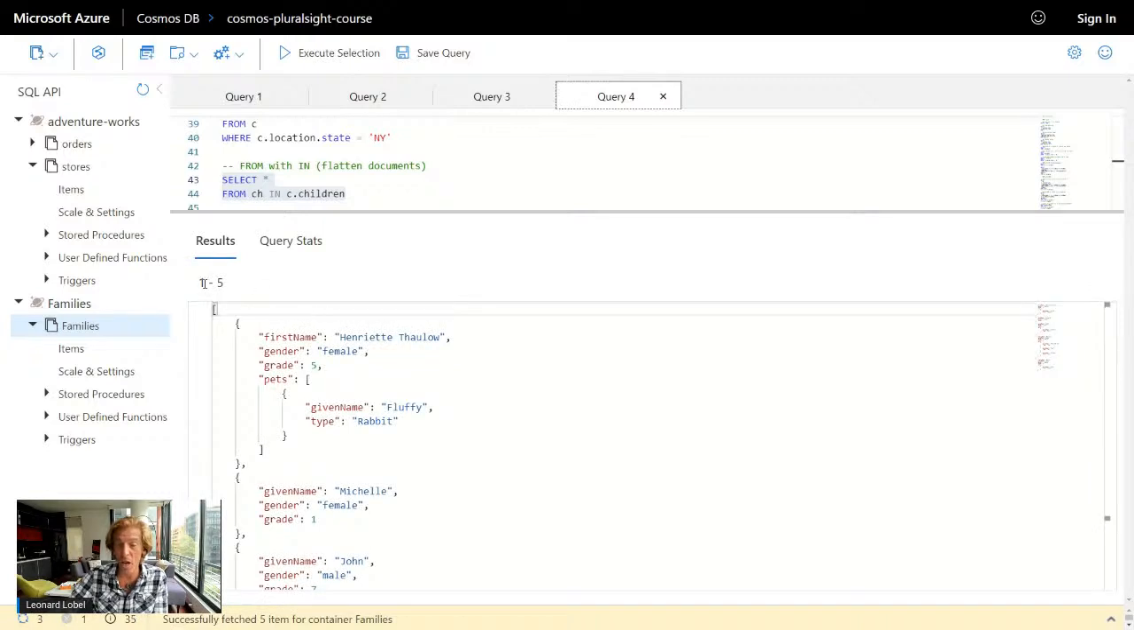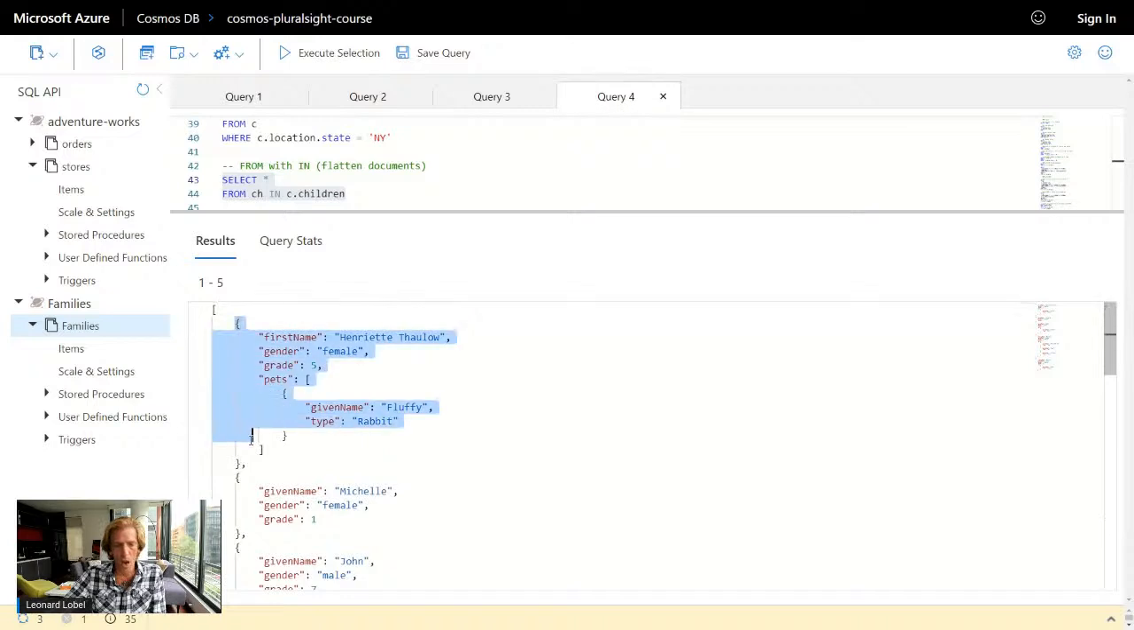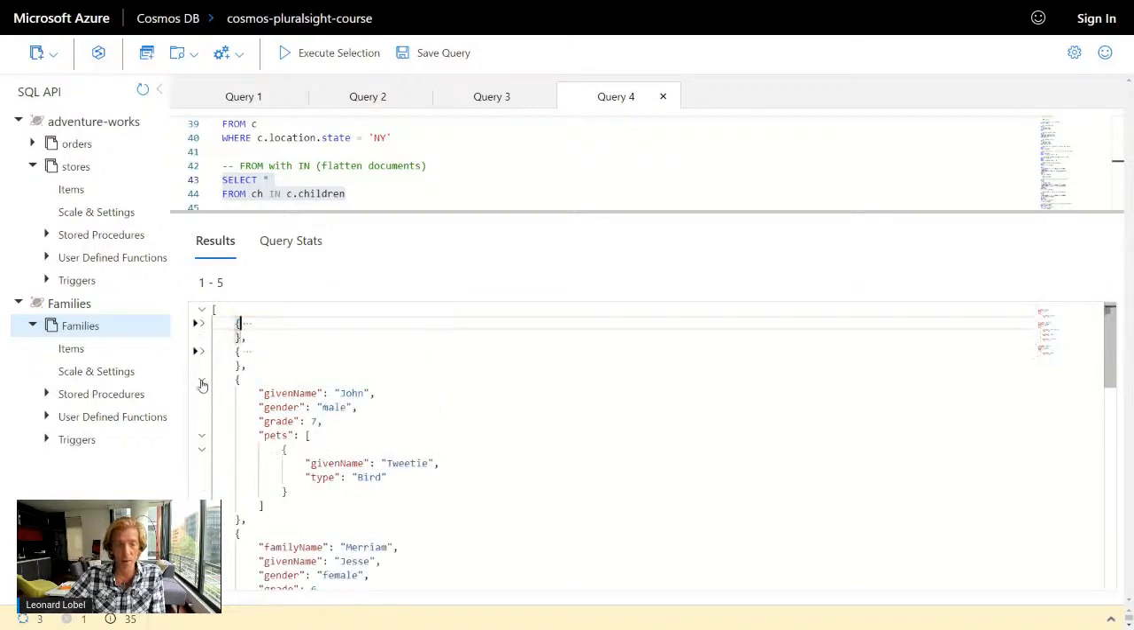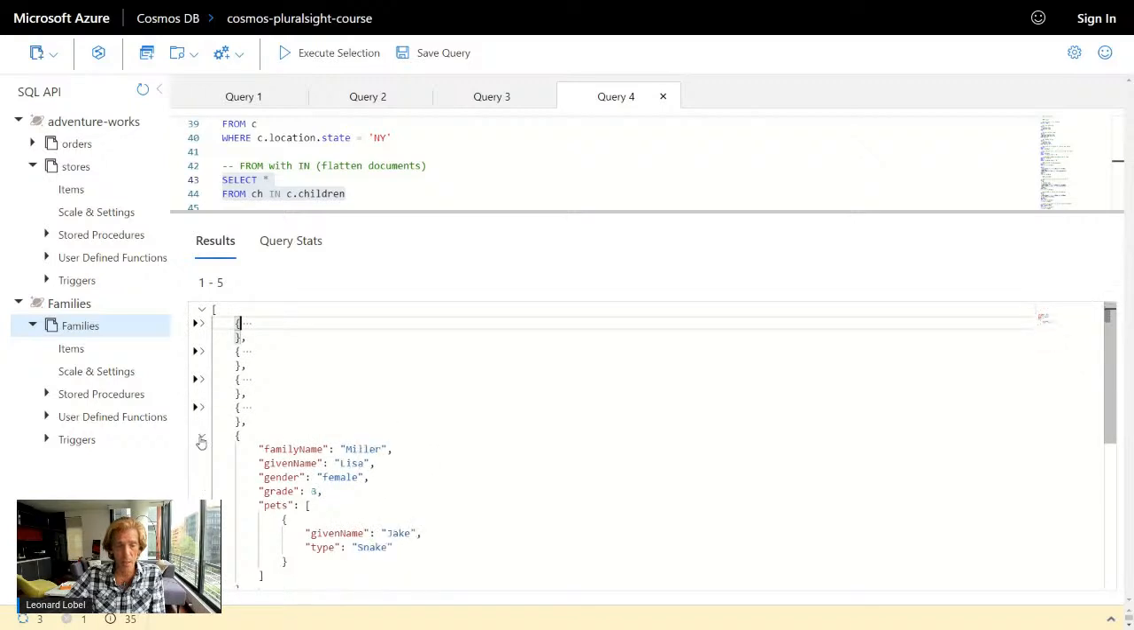And now I'm getting 5 documents. I only have 3 documents in my container, and I just pulled back 5 documents in my results set. How did that happen? That's what in does. It breaks on children. So now I'm getting 1 document per child, and I'm getting the full child content. There are 5 children across 3 families, but I'm getting 5 documents in my results set.